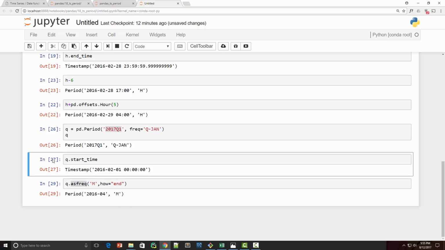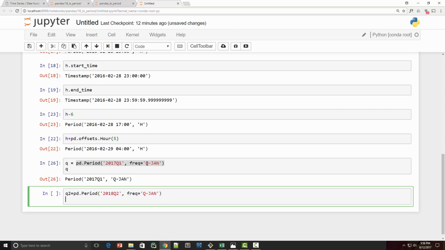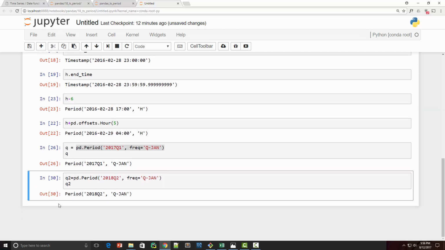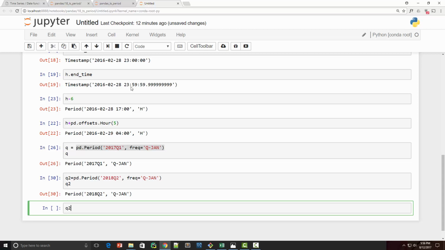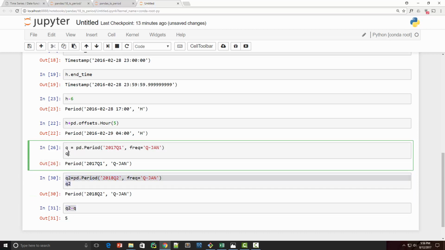Okay, so let me remove this and let me show you something else. You can now create a second period, which is, let's say, 2018 Q2. Okay, so my Q2 is this, and you can perform arithmetic between two periods. If you have two periods, you can do addition, subtraction, etc. And it will tell you that there are 5 quarters between this Q2 and this Q.